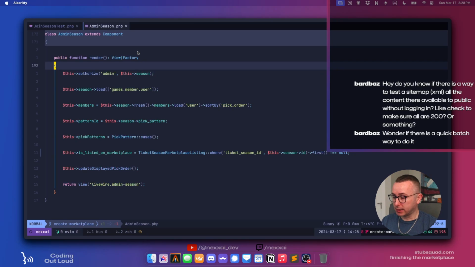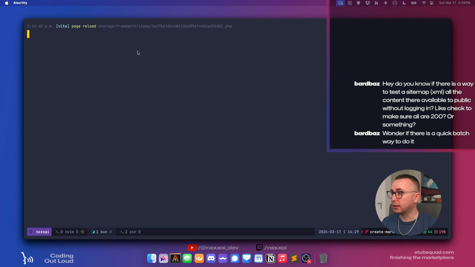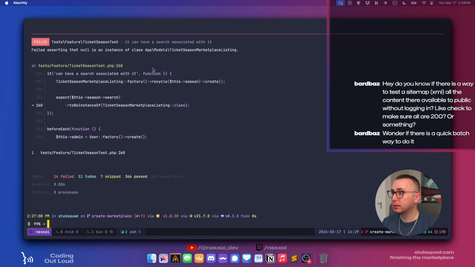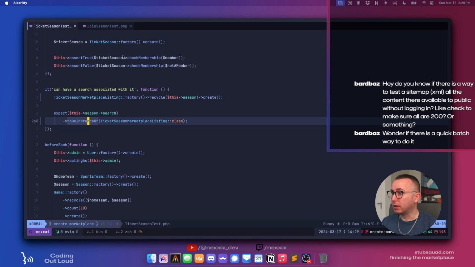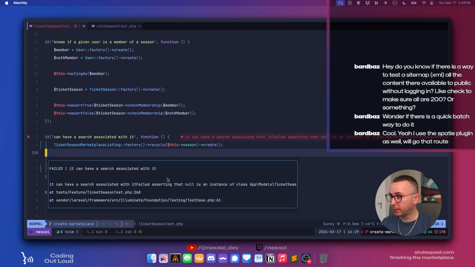Okay, so ticket season test. Ticket season test, which line? 260. Okay, so ticket. Failed asserting that null is an instance of blah. Okay, so ticket season marketplace listing factory recycle. Okay, so this one's failing.